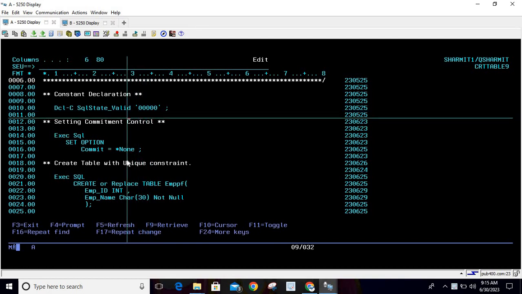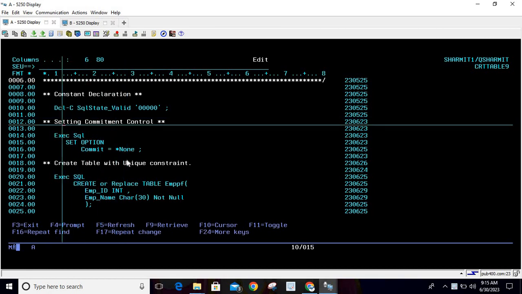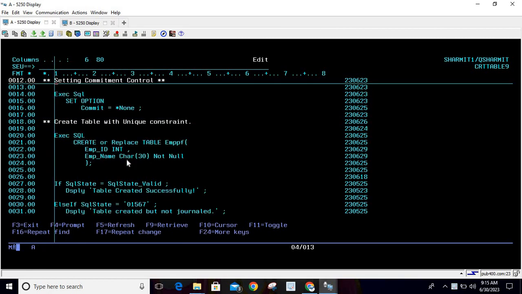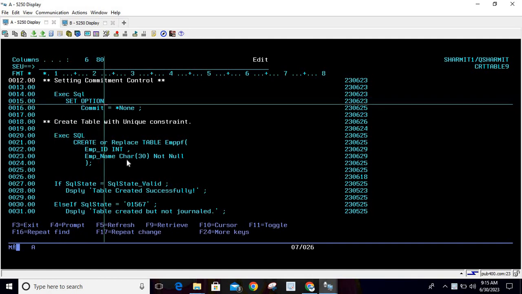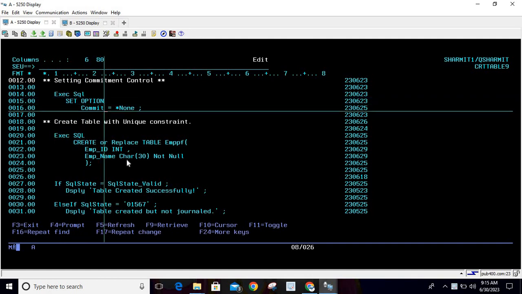Then below this, we are setting the commitment control. To keep the changes permanently, we have set the commitment control as star none. For now, you can understand that to make changes in your table, you have to set this option as star none. Later we will discuss other options also, like how we can use star CHG and others, but for now we will use only star none.